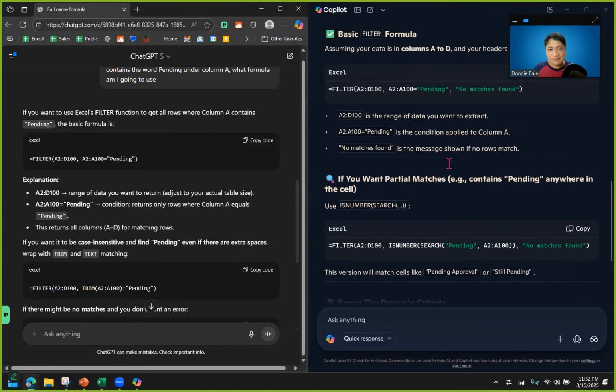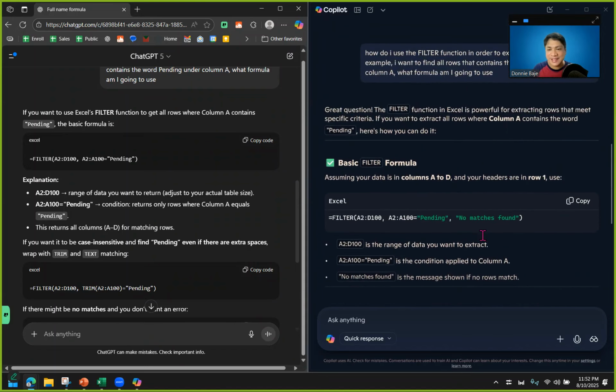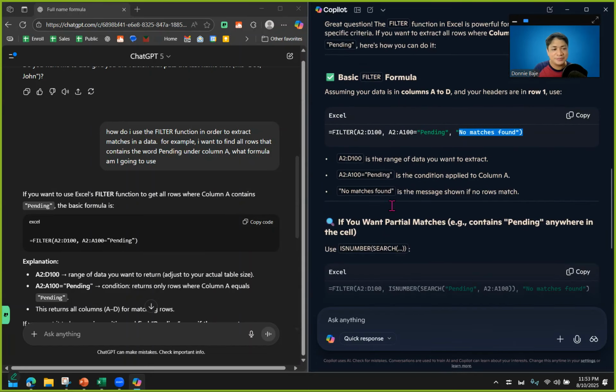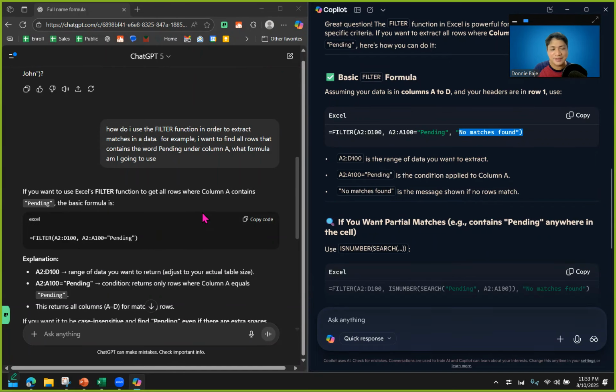Let's see if Copilot gave us the answer for that. So Copilot also somehow did the same thing. So it's A2 to D100. That's quite surreal that they gave us four columns, even if I did not mention any four columns. Okay, so A2 to A100 was pending, but it gave us another argument here, and that is what if there are no matches found? So I would guess Copilot is complete in terms of that answer.